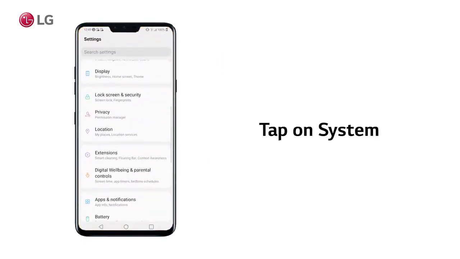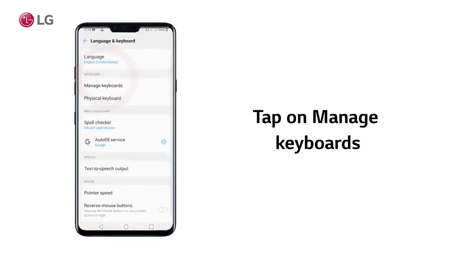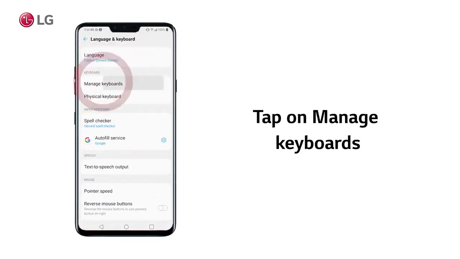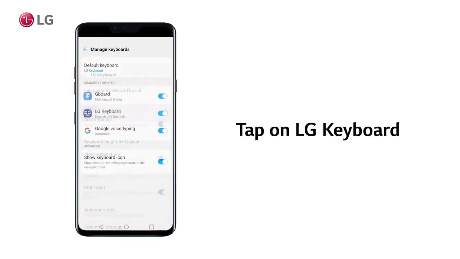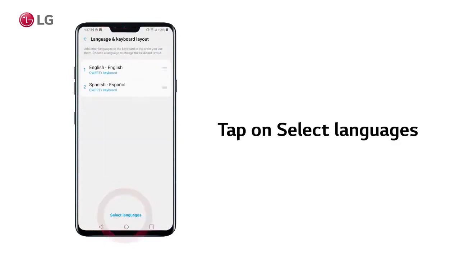Here's how. Open Settings, then tap on System. Tap on Language and Keyboard. Tap on Manage Keyboards. Tap on LG Keyboard. Tap on Language and Keyboard Layout, and tap on Select Languages at the bottom.